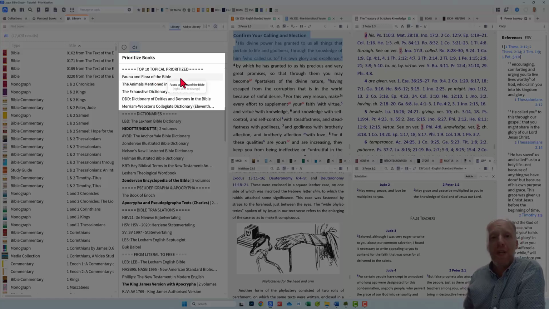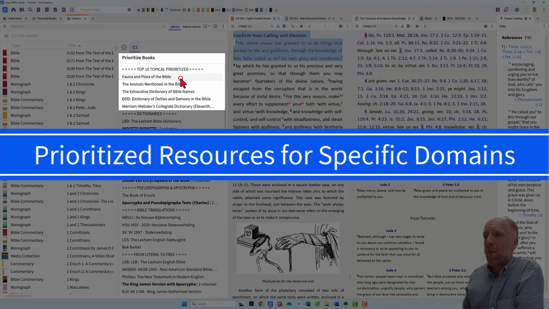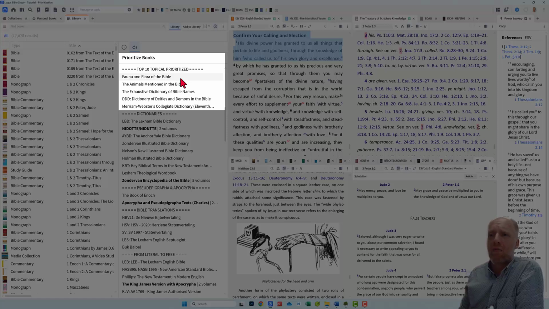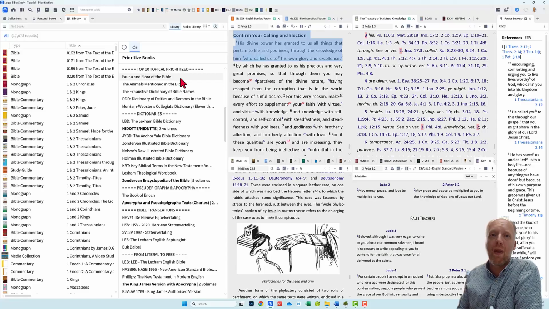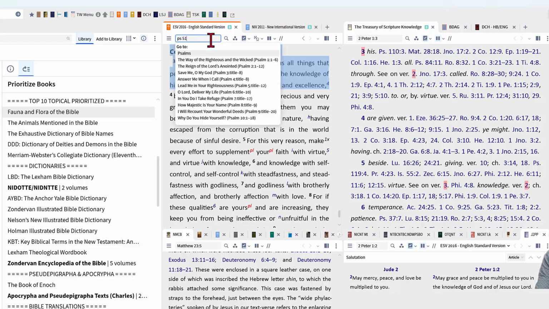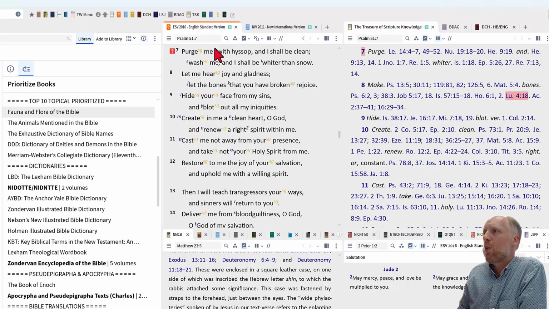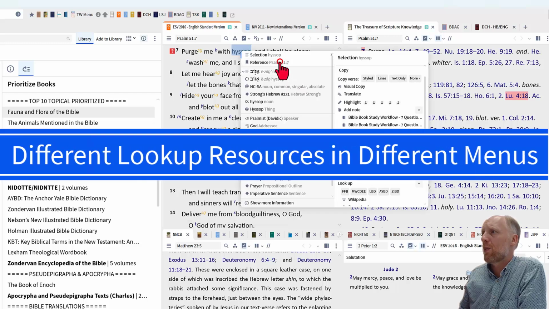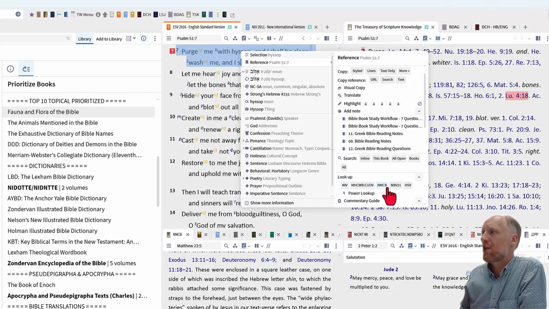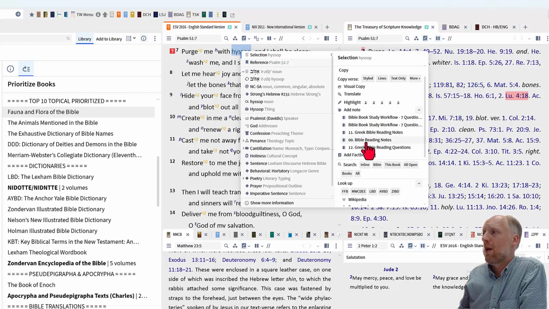So at the top of this section is the Fauna and Flora of the Bible. For researching animals and vegetation, I don't want a general Bible dictionary. No, rather I want a resource that specializes in these domains. So for example, when I go to Psalm 51 verse 7, where David says, "Purge me with hyssop." Now, look at the difference. When I select the reference, there are the references that I just explained. But whenever I select hyssop, an English word, then the lookup section gives me different resources.